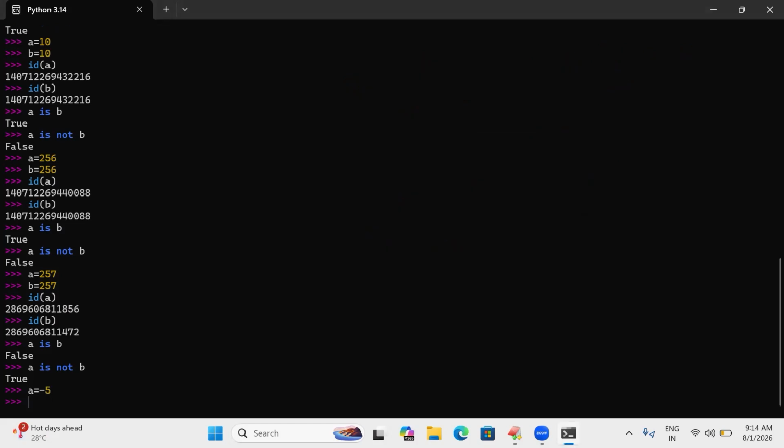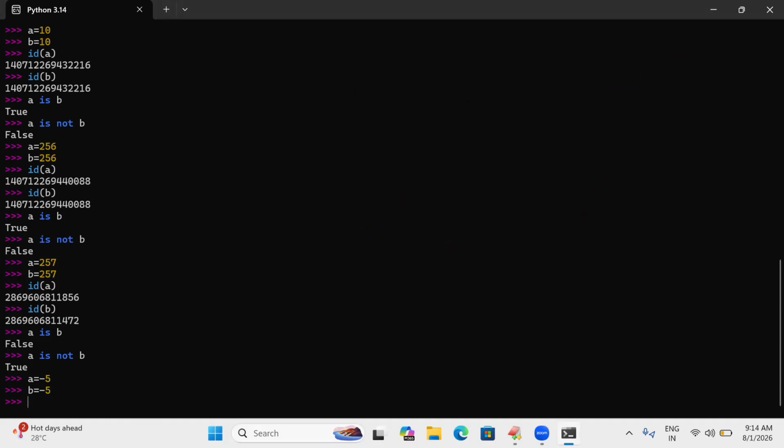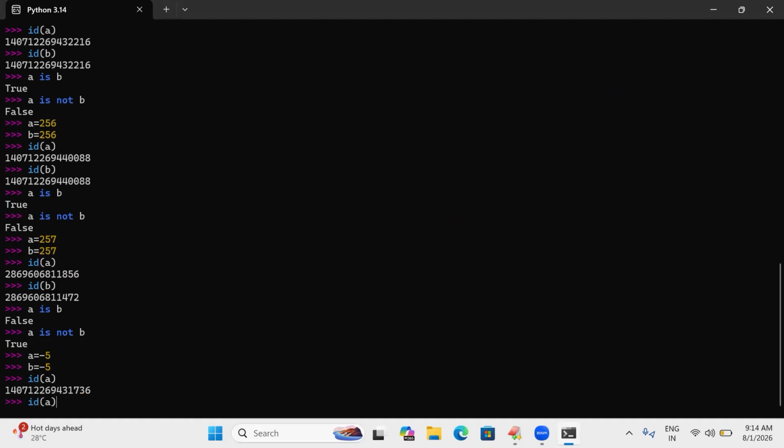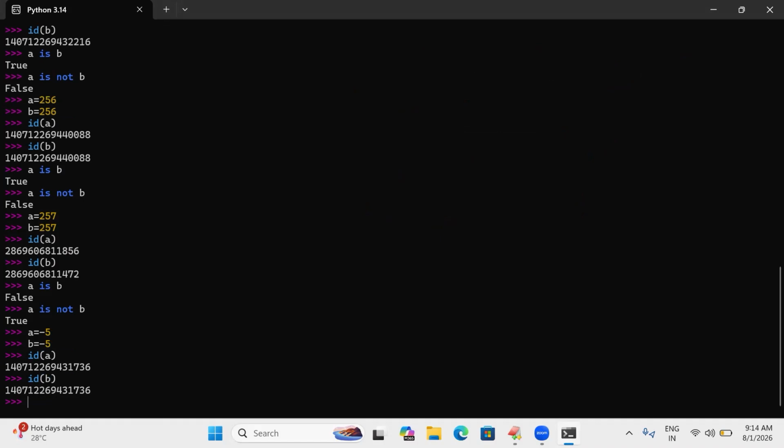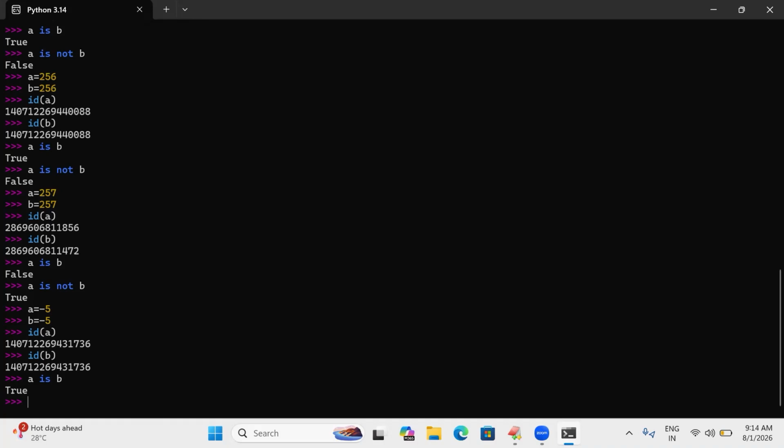A is equal to -5 and B is equal to -5. I declared A and B with -5 values. Now I'm printing id of A. See here. Now I'm printing id of B. If you observe, id of A and id of B are the same. If I do A is B, the output is true. If I try A is not B, then the output is different.